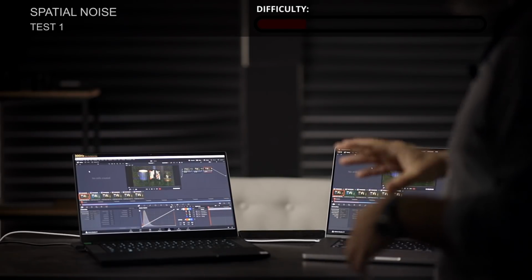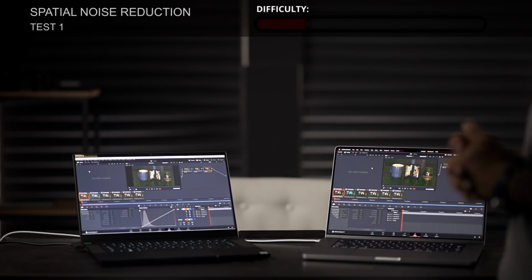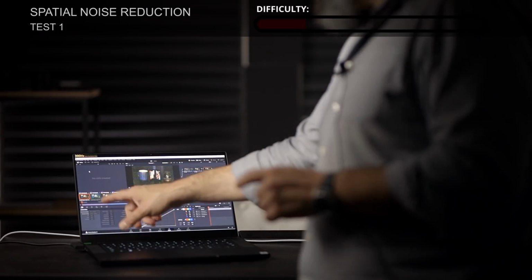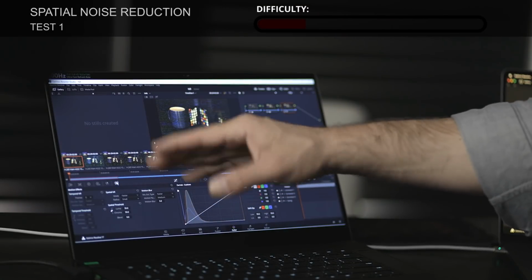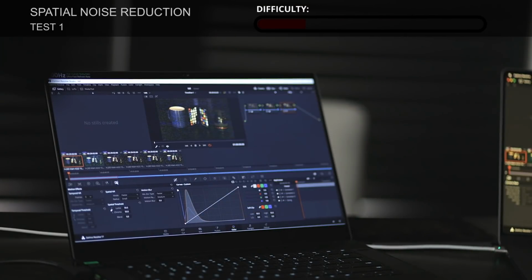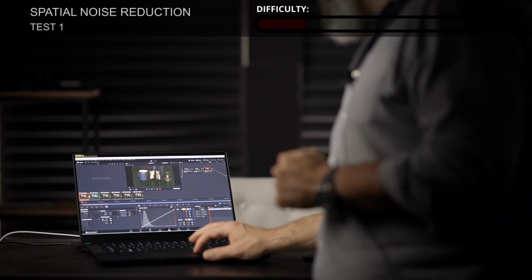Next, let's move to the same noise reduction test that we performed last week. Again, we have 6 clips here. The first 3 use spatial noise reduction, and the latter 3 use the temporal noise reduction methods. And again, they go from easy to hard to play.